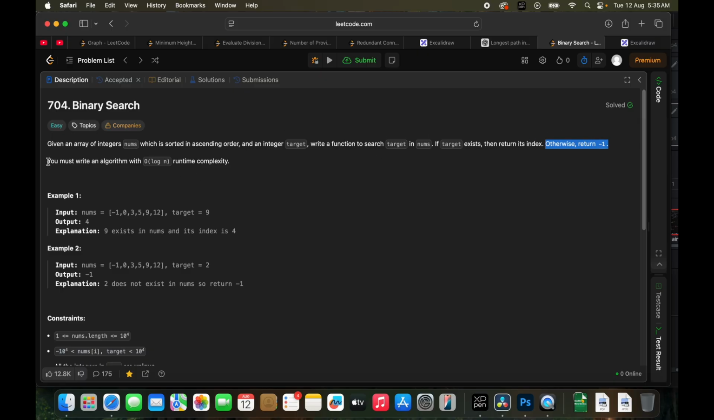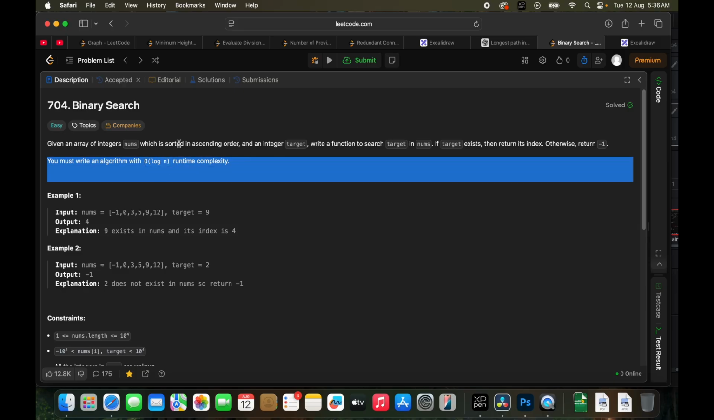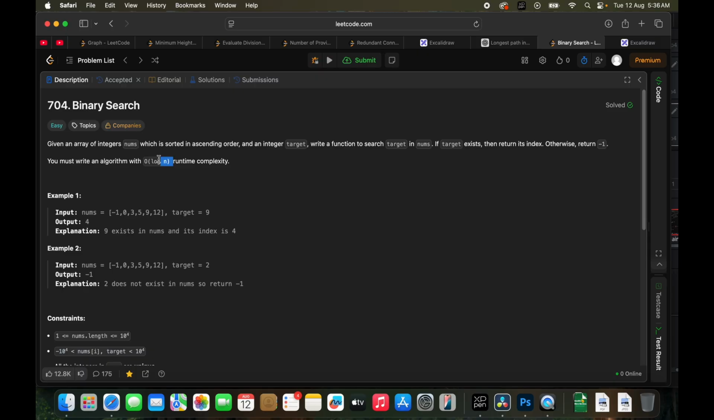Simple, right? Of course, they are saying you must write an algorithm with order of log n complexity. So we are not supposed to go through the entire array and write an algorithm that runs in linear time complexity, or order of n. We are supposed to write an algorithm that actually takes order of log n. So which algorithm takes order of log n time complexity? Simple, binary search. It's pretty self-explanatory.